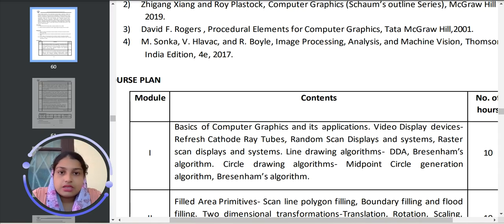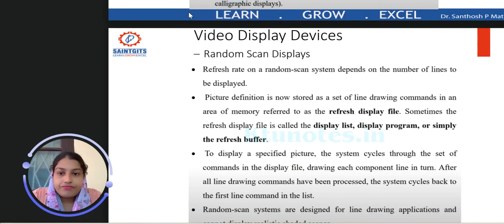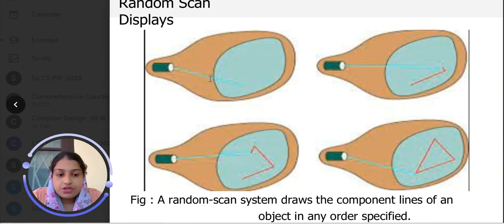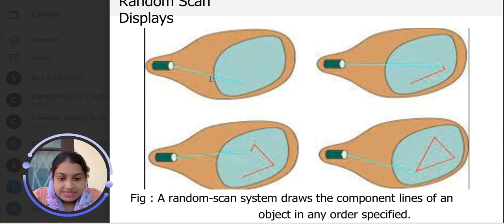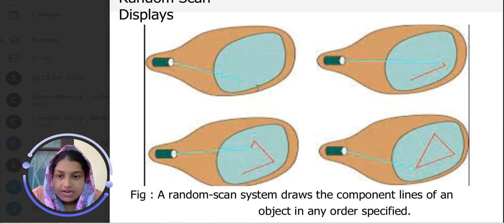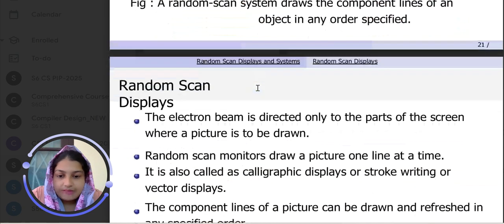Now, this is the figure you can draw for random scan system. A random scan system draws a component line of an object in any specified order. We can draw it in any order. And this is the random scan display figure.